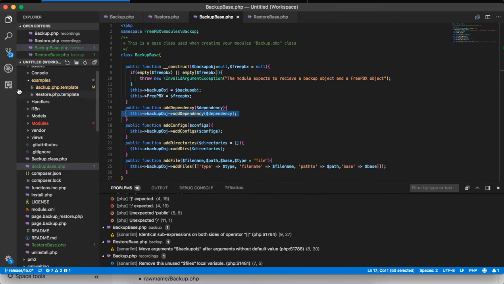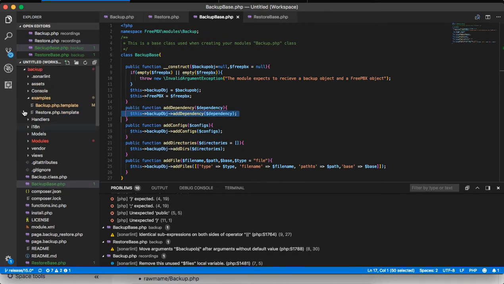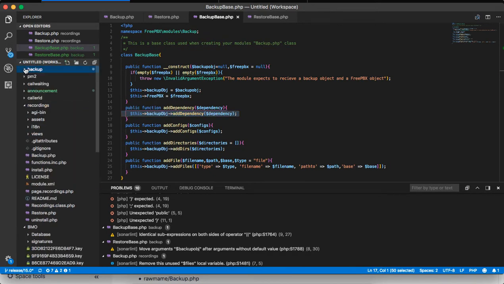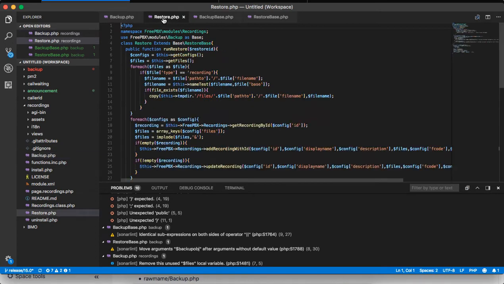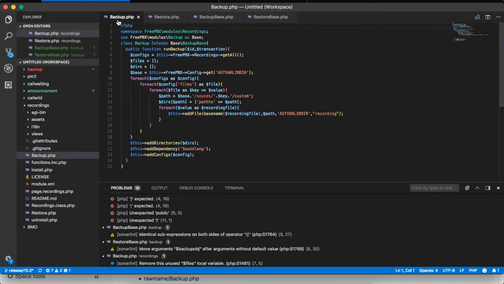And so if we go over here and we look at one of the modules where it's been implemented, you can see that there is a restore class and there's a backup class, and you can actually look at here and you'll see the backup class and you'll see the restore class, and we'll actually go through this here really quick.